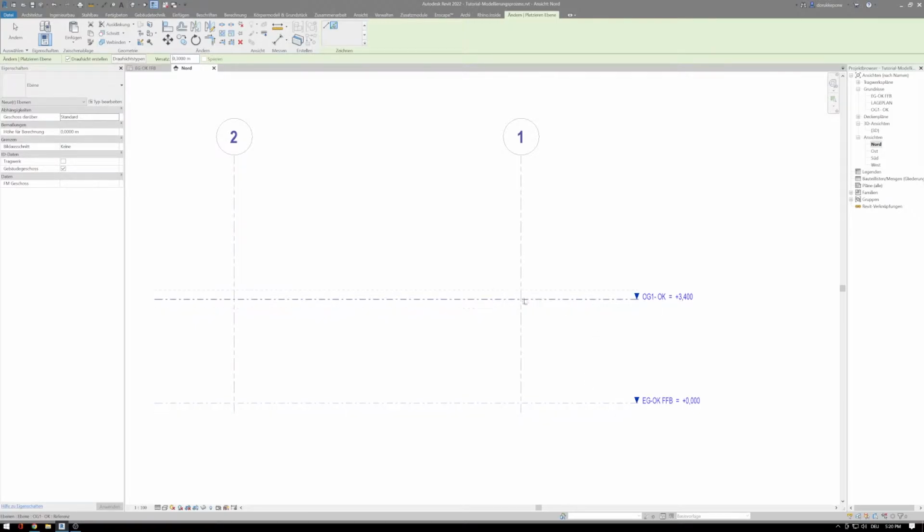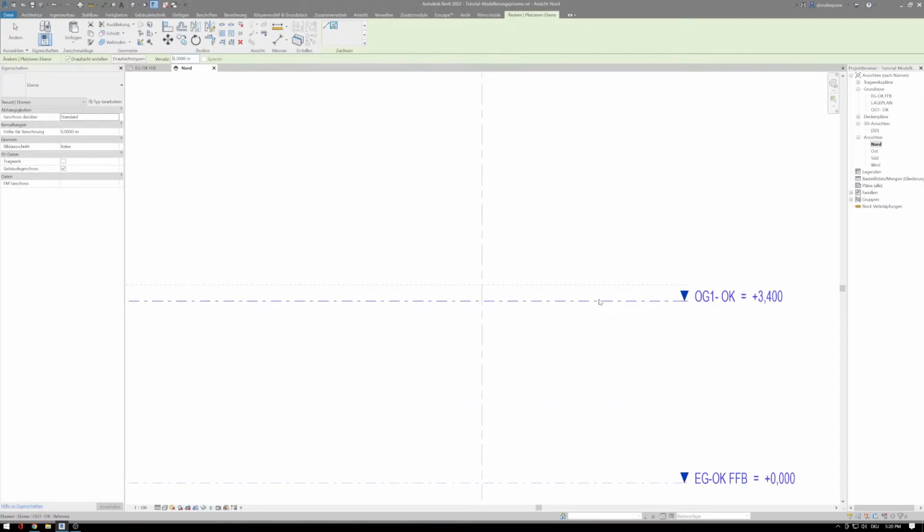Here, I want to pick this one. As you see, when it's hovering above the line, I'm going to make my second level above. If I hover it down, it's going to be bottom. Perfect.